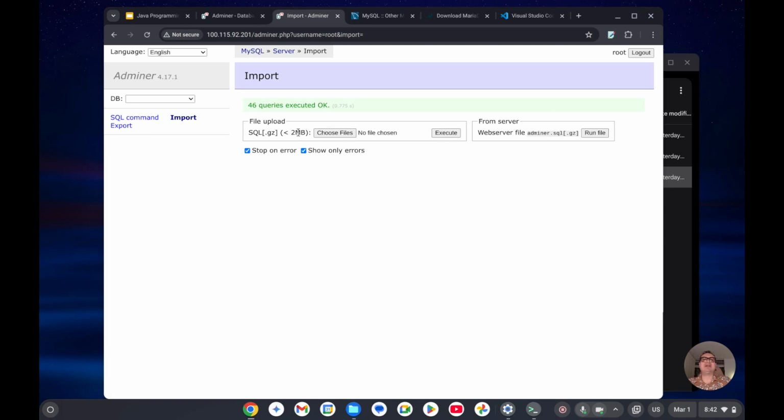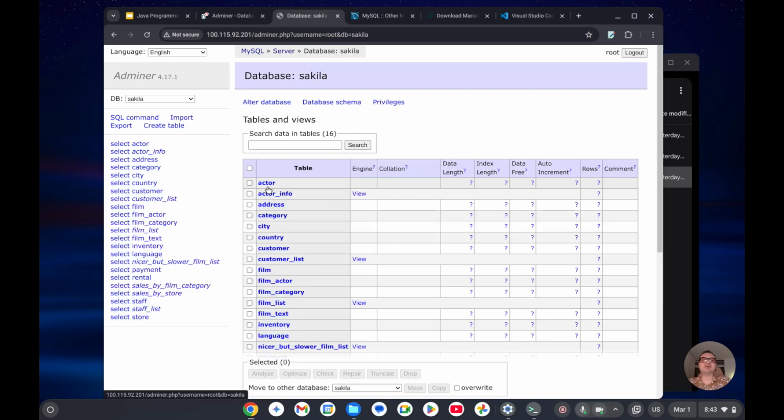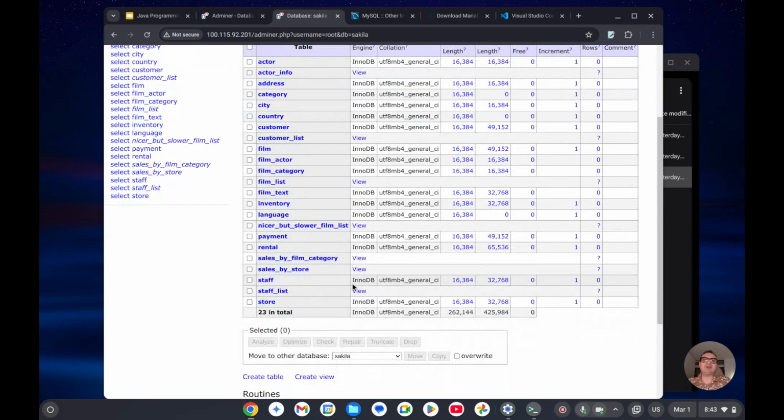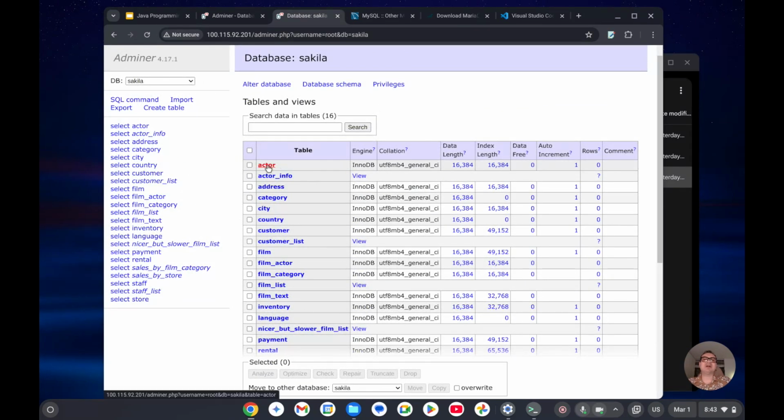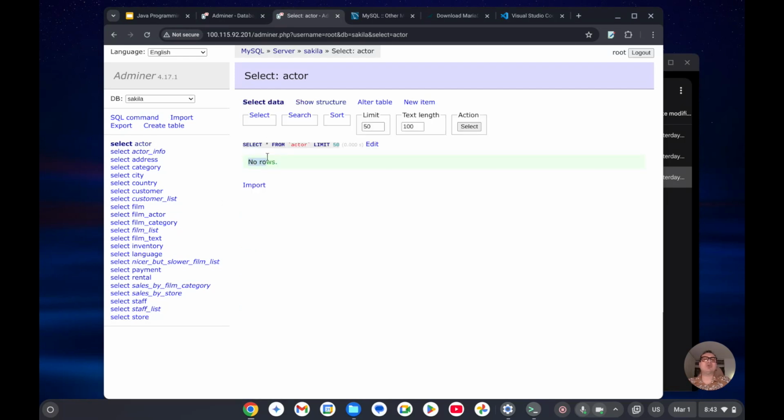This is less than 2 megabytes because this is 24 kilobytes. So it's been successfully executed. Let's go back to the server. You see the Sakila database has been successfully created. All the tables and metadata are here. When I go and open actor, look, we see actor. If I click on select data, it says no rows. Select star from actor returns nothing because we didn't import our data yet.